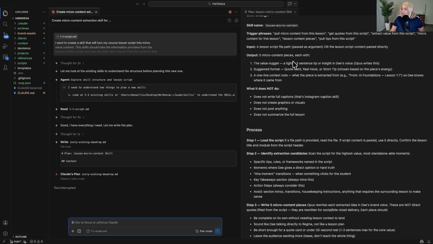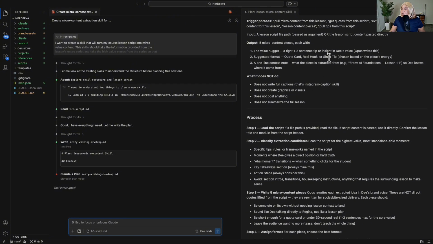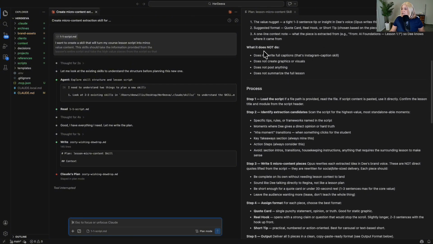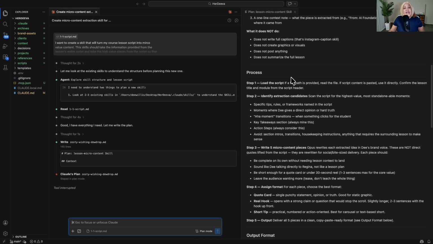It is given the 5 pieces. So this is 1, 2, 3 tight sentences, different types, pull it for the quote, for the hook, all of those things. What it does not do, it does not write full captions. That's a whole other skill. It does not create graphics, does not post anything, and does not summarize the full lesson, which is very important. It's just pulling the tip, the micro nugget from the script.